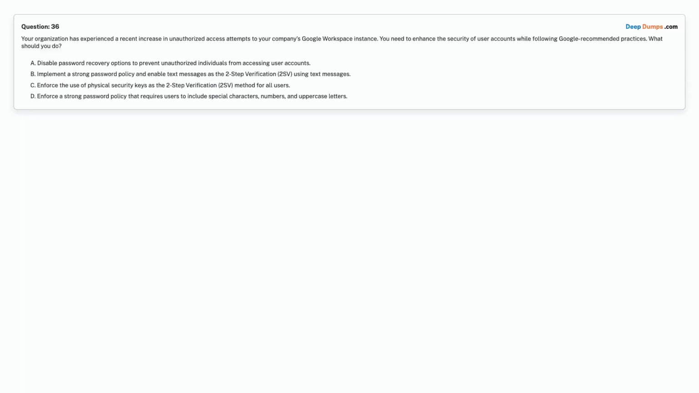Question 36. Your organization has experienced a recent increase in unauthorized access attempts to your company's Google Workspace instance. You need to enhance the security of user accounts while following Google recommended practices. What should you do? Option A. Disable password recovery options to prevent unauthorized individuals from accessing user accounts.